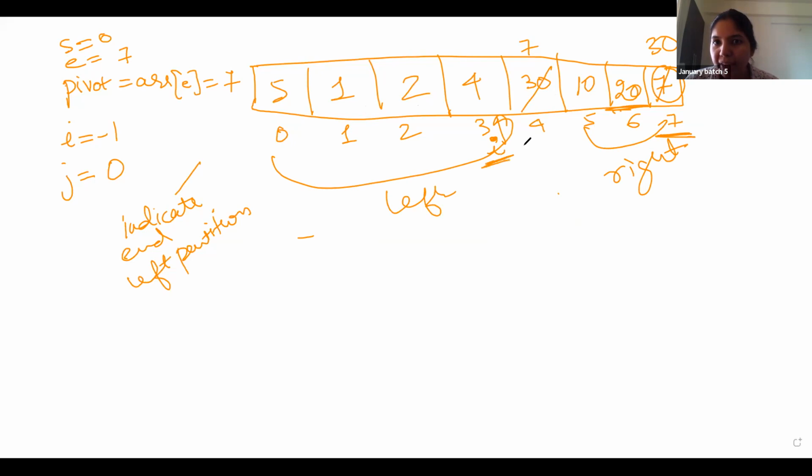And wherever I was, after that we put the pivot. Because the left part contains all the elements less than pivot. Is it clear or not? In fact, whatever is equal also goes to the right partition. How are we changing the position of pivot at the end, beta?